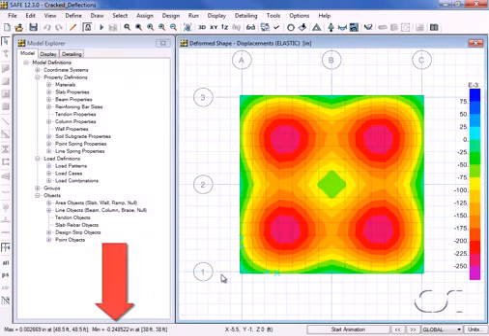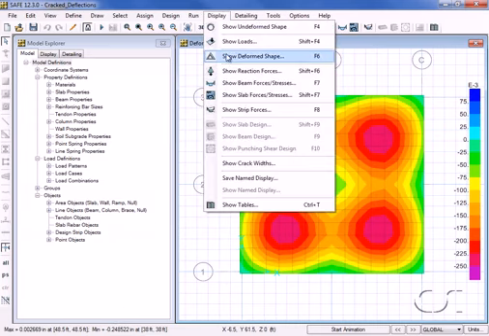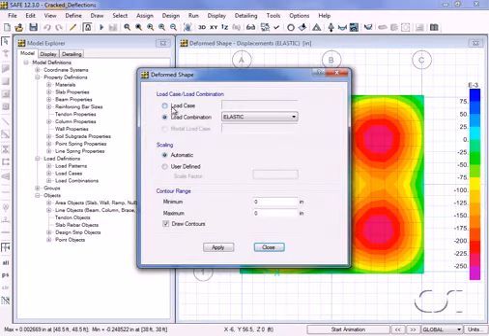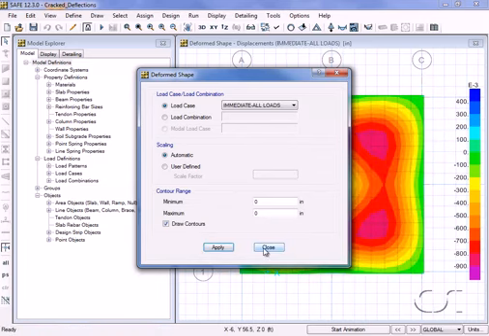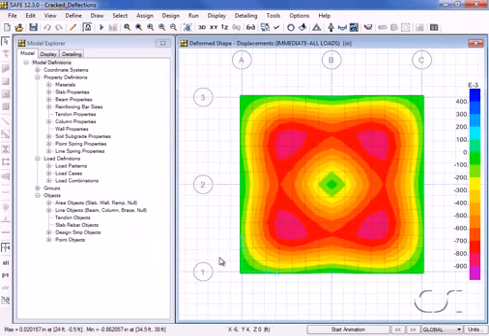Note that the maximum deflection is approximately 0.249 inches in the down direction. Next, we will switch to the immediate cracked section case. The deflection has increased to approximately 0.862 inches. Remember these values for comparison later with the long-term crack deflection.